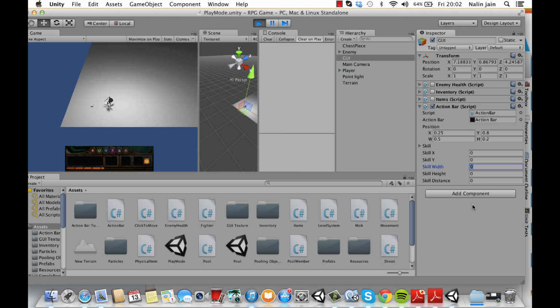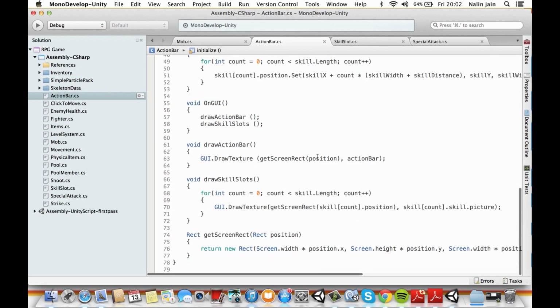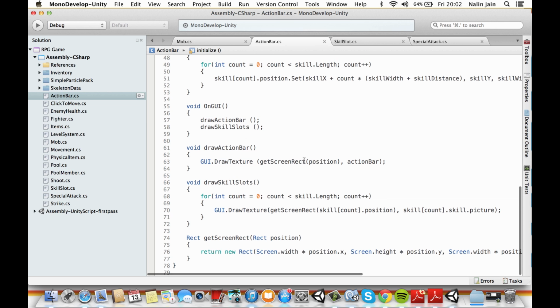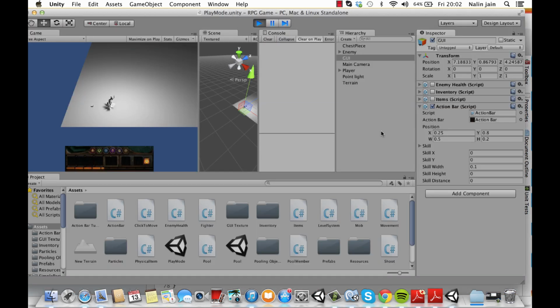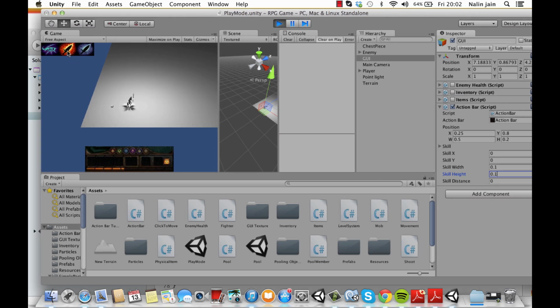So what we're going to do is we're going to set the skill width to 0.1, and remember the range of this is supposed to be between 0 and 1, because this is also going to resize according to the screen. As you can see here, draw slots and get screen rect, so it has to be in the range between 0 and 1. So as you can see, once you put in 0.1, 0.1, it's already starting to draw the skills over there, which is good. I actually didn't expect it to work.